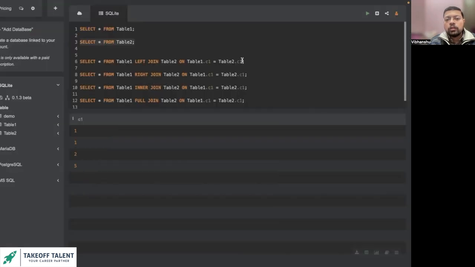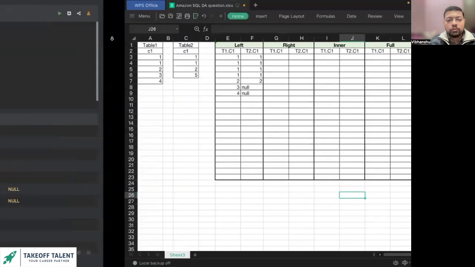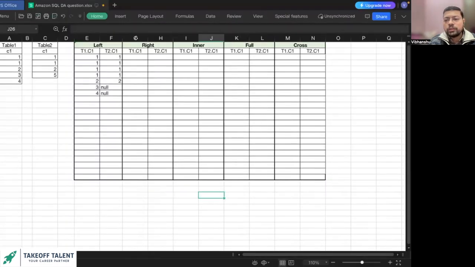Okay, now let's see the output of left join. This is the statement that you should use: select all from table 1 left join table 2 on, and then you specify the condition. I'm running it, and this is the output. 1 1 1 1, 4 rows with 1. Then 2 is matching with 2, and 3, 4 with null, null. So you can see that our output is the same.